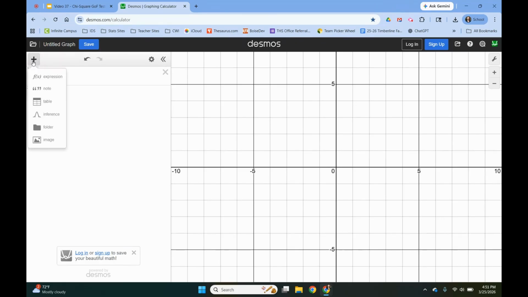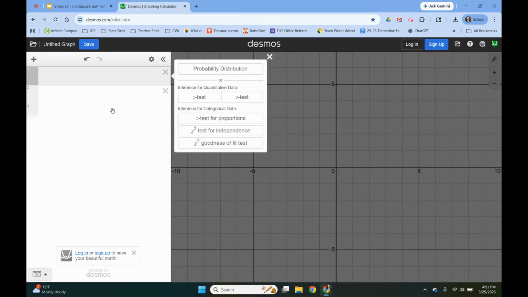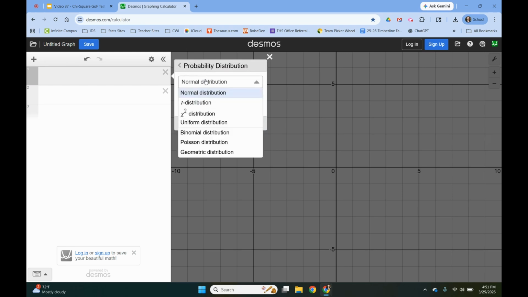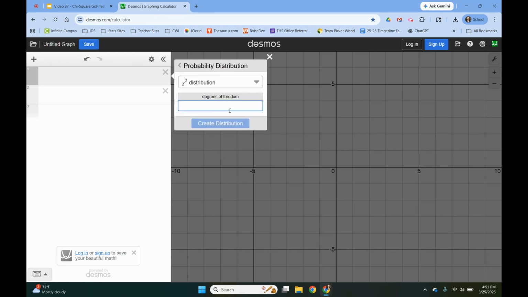In Desmos, I'm going to open up my inference menu and I'm going to find my chi-squared probability distribution. Now it asks for a degrees of freedom. The degrees of freedom for a chi-squared distribution is k minus 1, where k represents the different values the variable can take on. Since there are 6 different colors of M&Ms, our k for this situation is 6, so 6 minus 1 would be 5. I'm then going to hit Create Distribution.